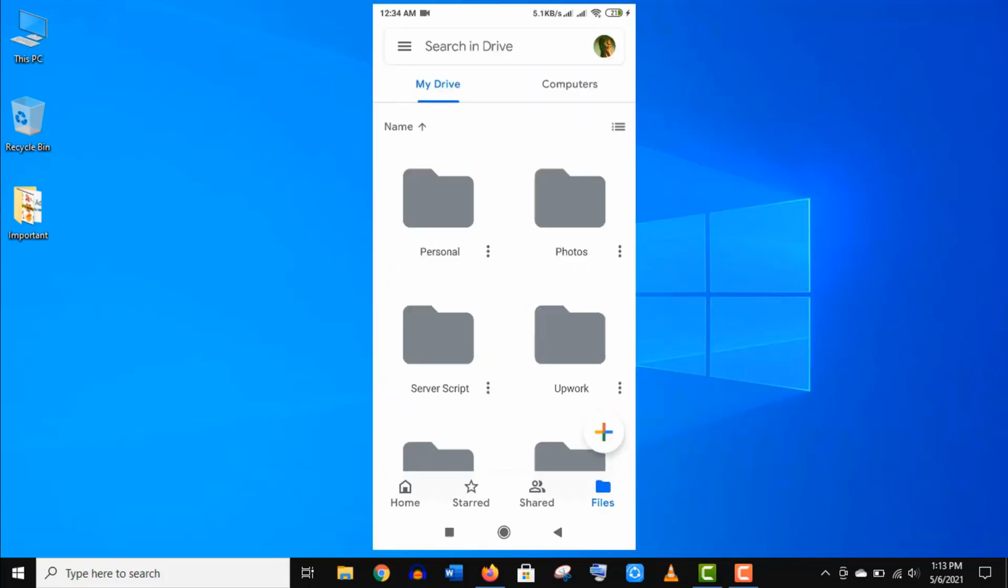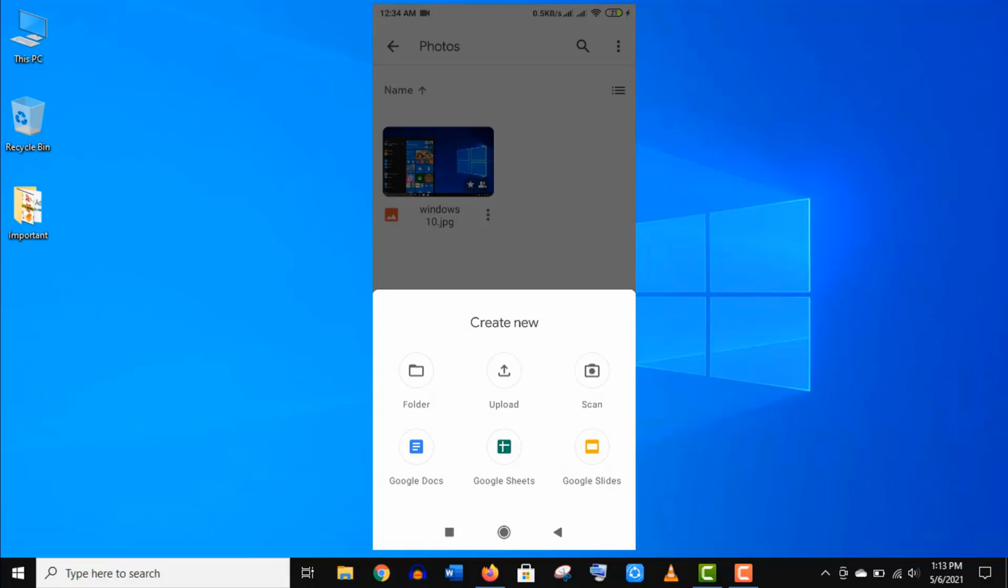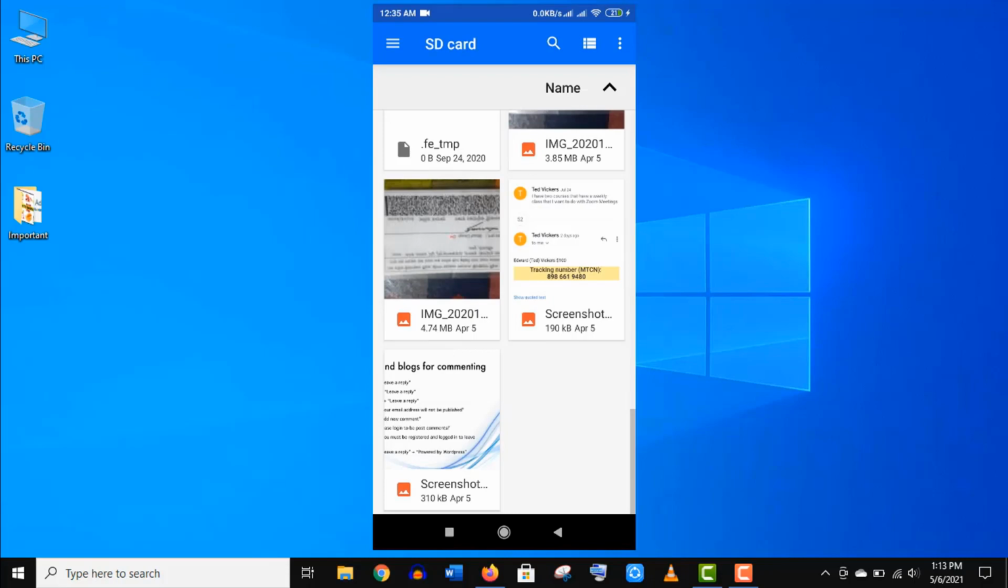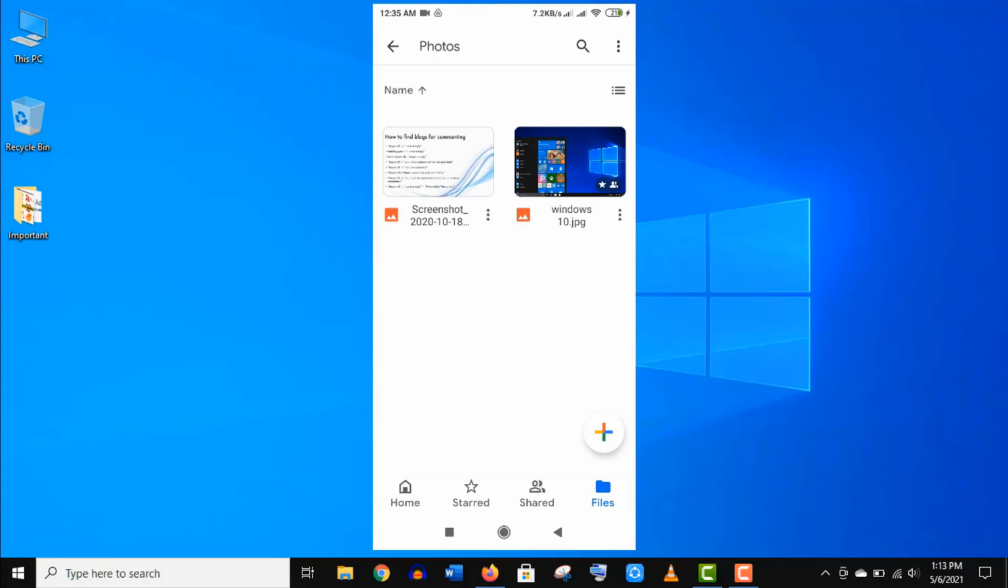If you want to be more organized, you can also upload your files in a folder. For that, go to the folder and upload your file in the same way. When you click on this plus sign, you can see the folder option is also here. You can create a new folder if you wish. Now click on upload and choose the file from the gallery. And you can see it's being uploaded. And it's done. Now I will show you the other way to upload files.